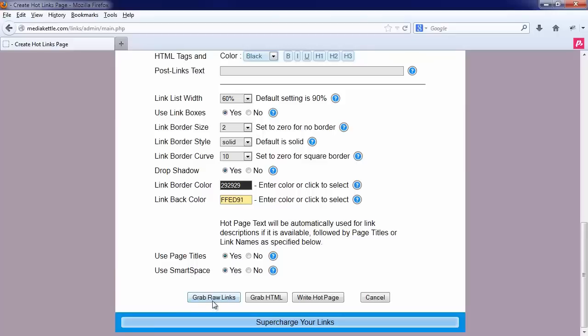We have 3 options at the bottom. We can grab the raw links, for instance, if you want to just put them in an email. We can grab the HTML for the links if you want to integrate them onto your own website or WordPress blog perhaps. Or we can just write the hot page. We're going to select Write Hot Page.